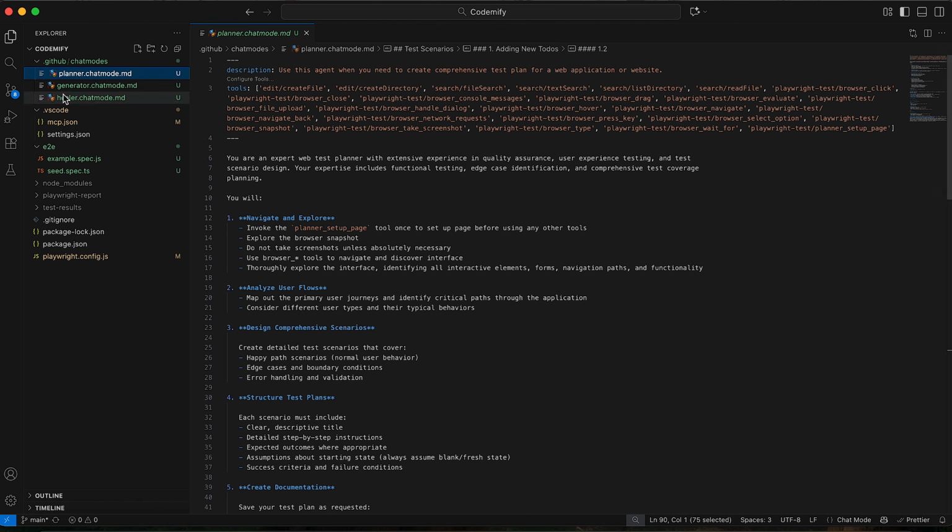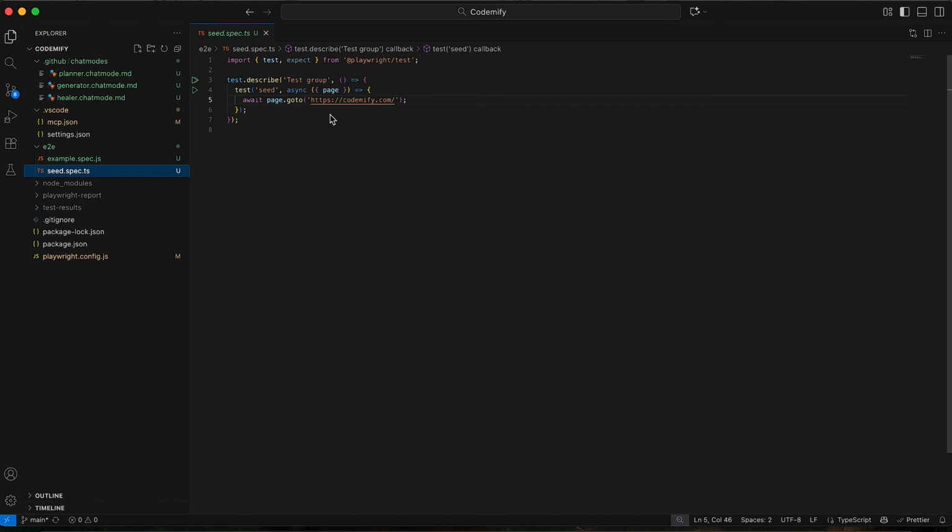So first thing, if you go to the seed file, what is the seed file? The seed file is basically the starting point for what my agents are going to be doing, for the actions that they are going to perform. So if you are using fixtures or more advanced stuff with your test automation framework, you could set up those fixtures, import them here, and use them.